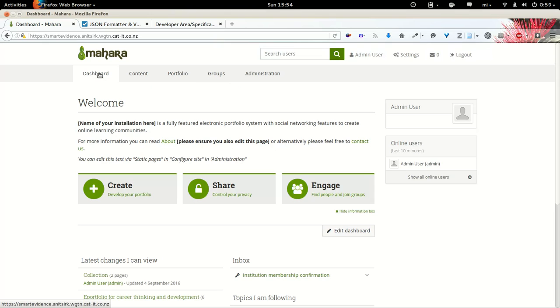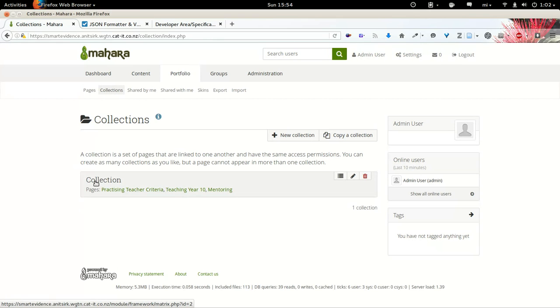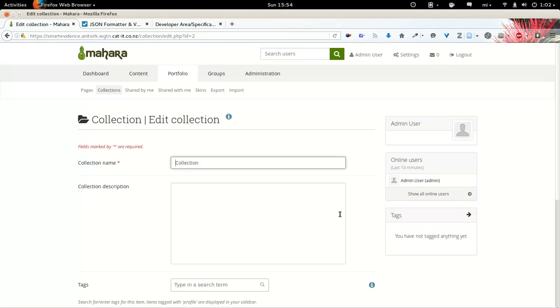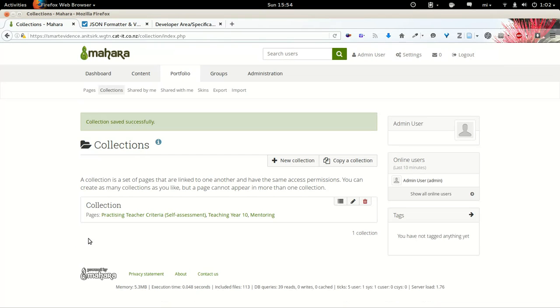So I go back, return to site, go to my portfolio, and see if that new framework is available to me. And there it is. So I can choose the self-assessment framework. And you can change the framework that you want to use on a collection until you have added annotations to the collection. Before then, you're free to change it around if need be.